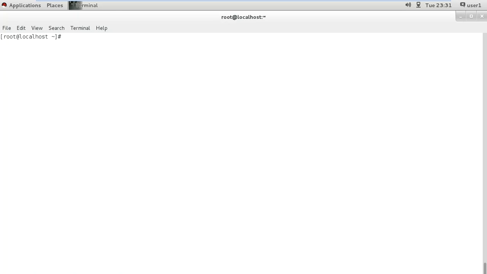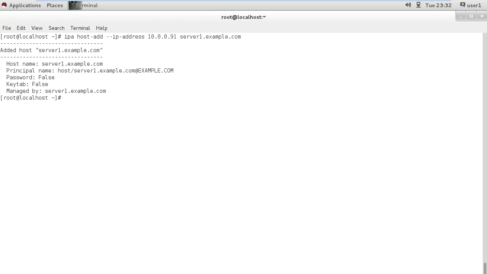So now we're gonna add the two servers, the client server and the host server, to the IPA. So the command to do that is the ipa host-add command, with the IP address. So it's going to be 10.0.0.91 for server1.example.com, and we do the same for server 2. It's going to be 92.